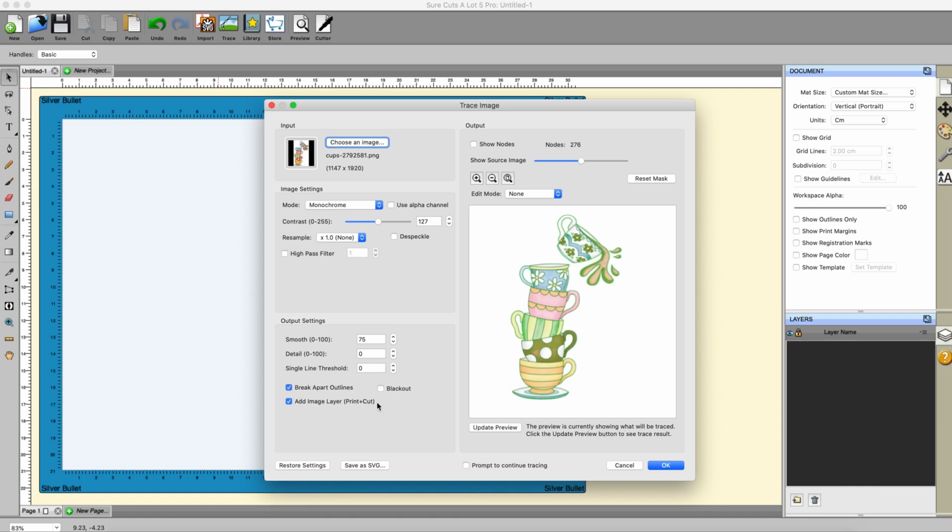Add image layer is for print and cut. Pretty obviously, if you're doing a print and cut, you probably want the coloured pattern. I mean, if you don't want the coloured pattern, then fine, don't do it, but you probably do, so you'd want that checked. And a blackout line is a line that will basically go around the entire object, but won't pick out the detail. It doesn't always turn out to be a complete blackout, but it usually is. But it wouldn't, for example, pick out the holes in the handles there. They would be seen as one part of the whole object.